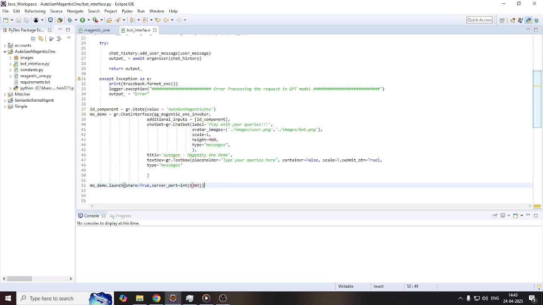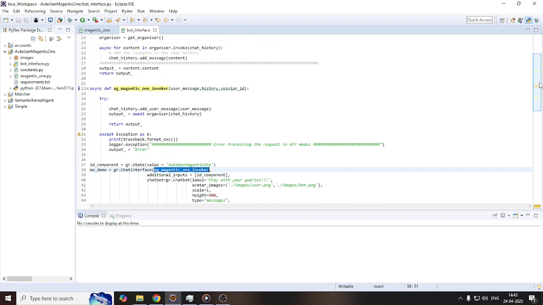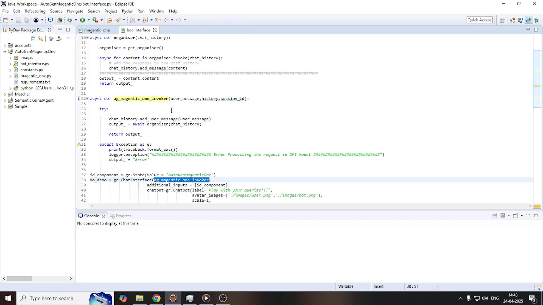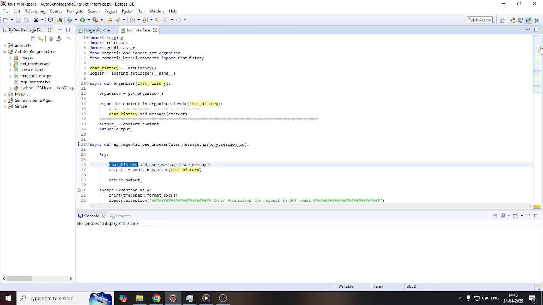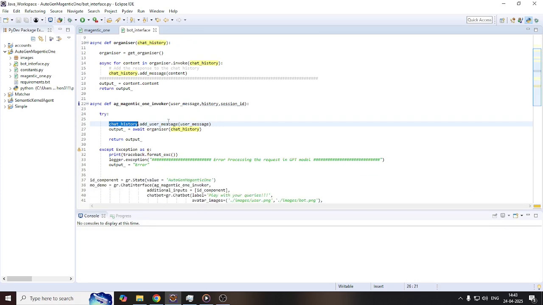And I have hard-coded the port where the service should get started. And this is the method which gets invoked whenever the user is giving some input. So if you see here, I'm just taking the user message and adding it to the chat history, which is a component of Semantic-Kernel only. Then the control is given back to the organizer, and the organizer is actually pushing the contents to the get organizer.